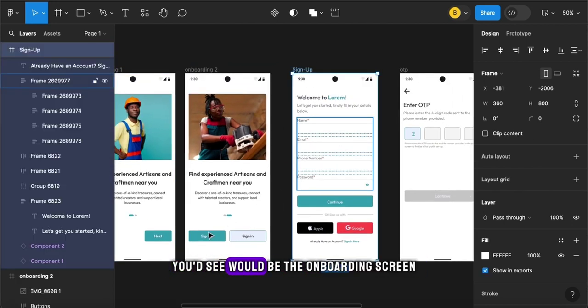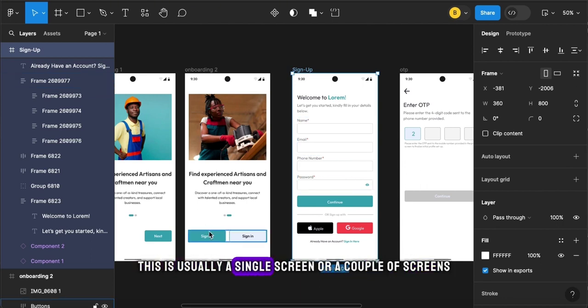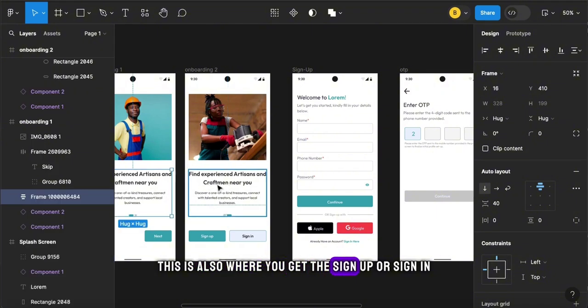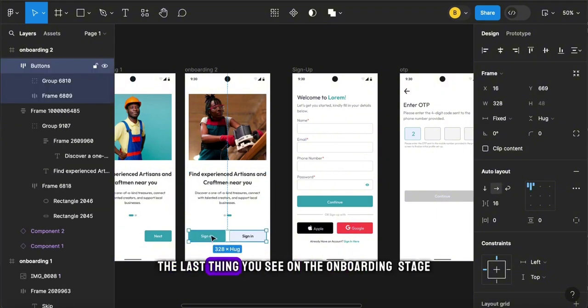The next screen you'd see would be the onboarding screen. This is usually a single screen or a couple of screens displaying the key features of the platform. This is also where you get the sign up or sign in call to action button. The last screen you see on the onboarding stage is usually the login screen or the sign up screen.